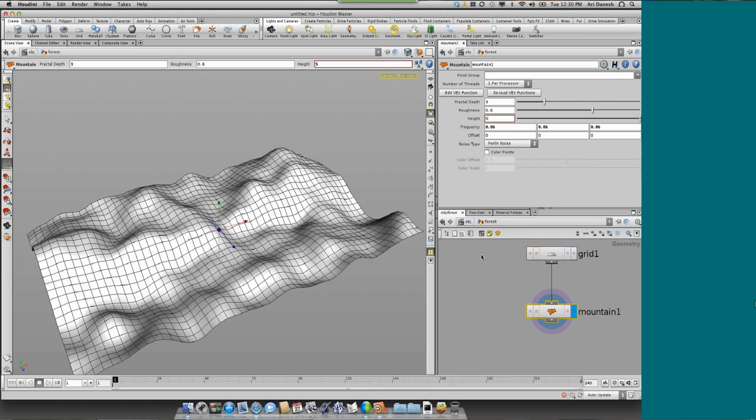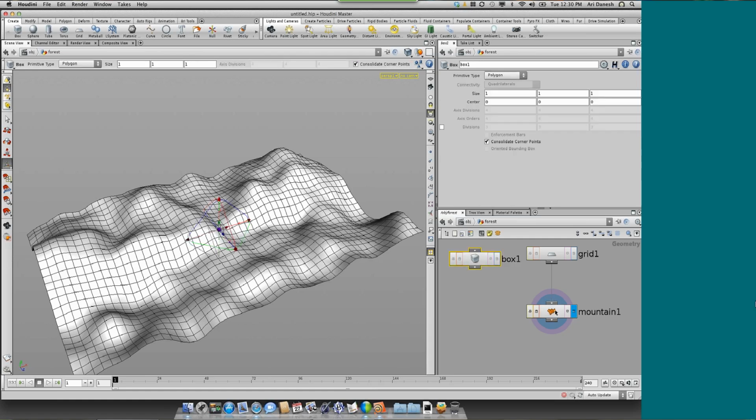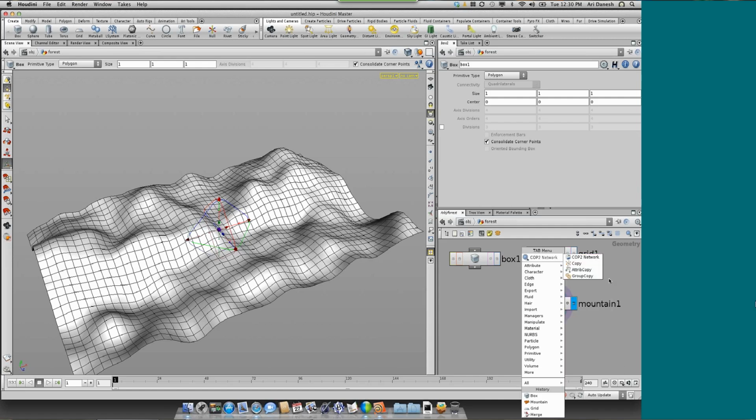And I'm sorry, guys, but because of the recording, my computer's a little sluggish. And I'll keep going until I get a terrain that I like. That looks pretty good. So I just lowered the frequency. The mountain SOP is basically just a 3D fractal generator, a noise generator. So I really lowered the frequency to give me this kind of natural looking terrain.